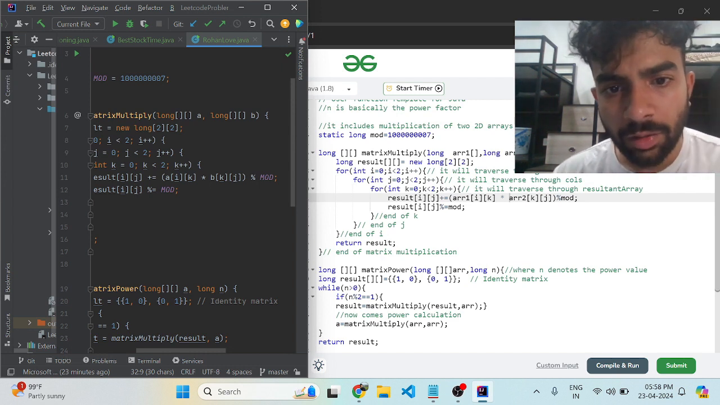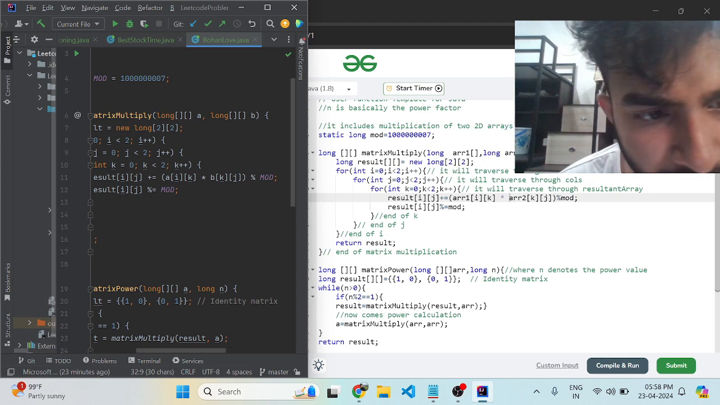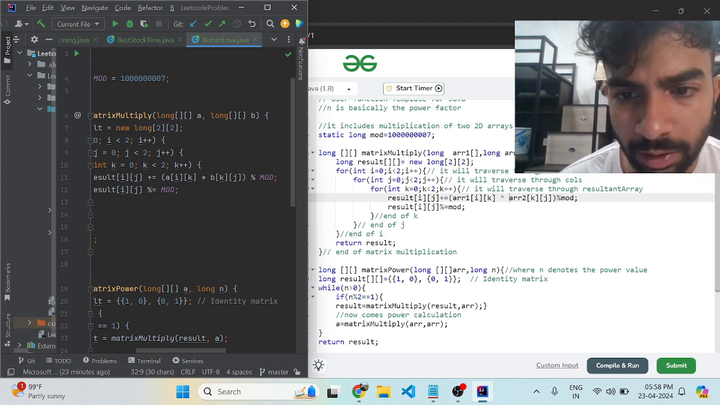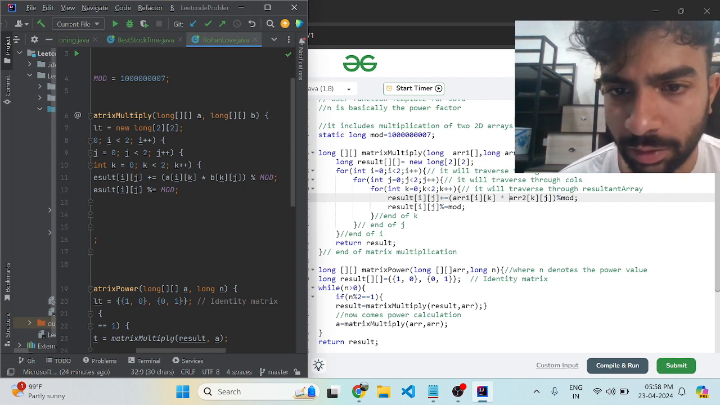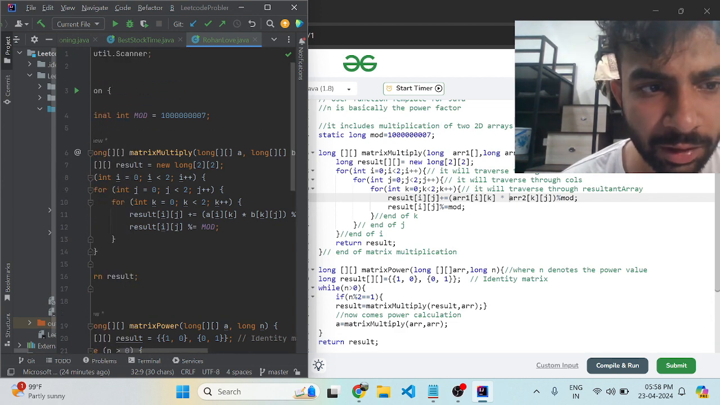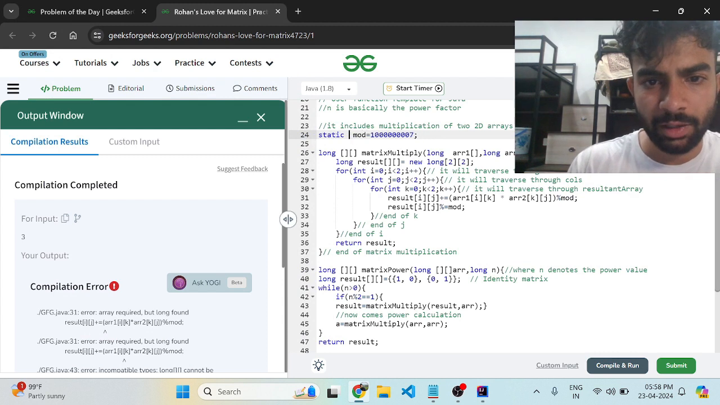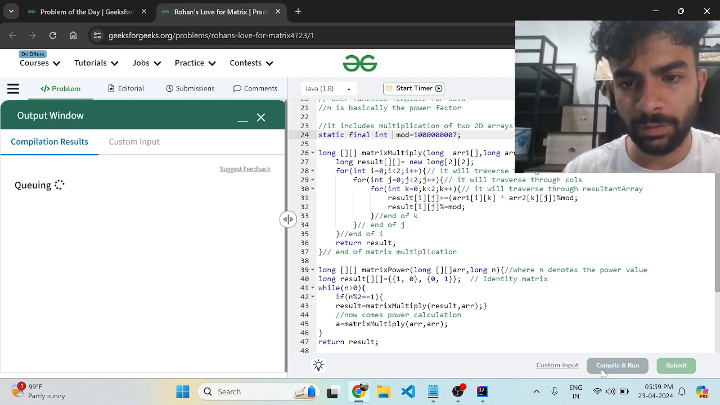The resultant is a long array, right? So in the long array I am storing result. Okay, ij plus equals to arr1 of I into k into arr2 of k into j modulus mod, and I've taken the mod value over here. Static final int mod. So modulus value static final int mod. Let's do it.